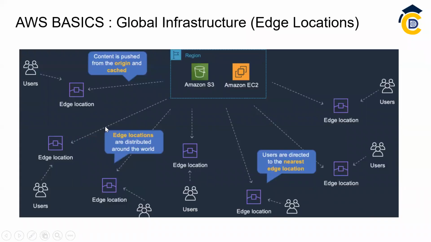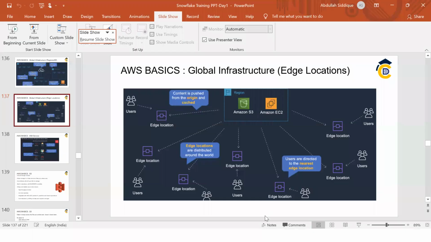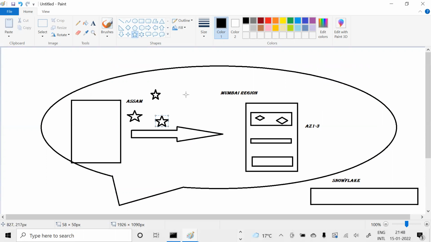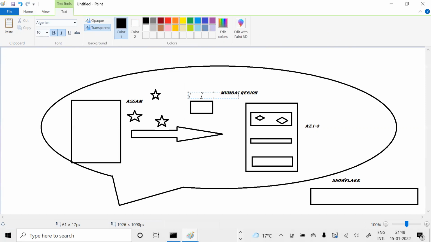Edge locations. So this is not region specific. It's not inside a region at all. It is outside a region. So what they did was they created edge locations near certain other parts of the country. Say this is an edge location, maybe near Assam. Suppose this is called an edge location. It is outside the region. It's not part of a region, but again, it's physical infrastructure.